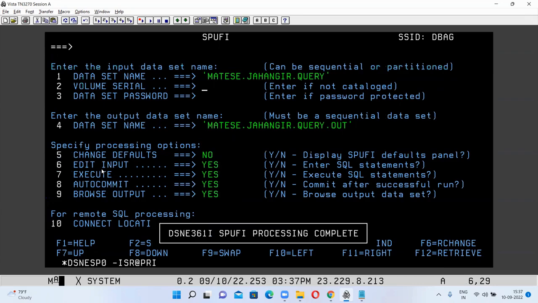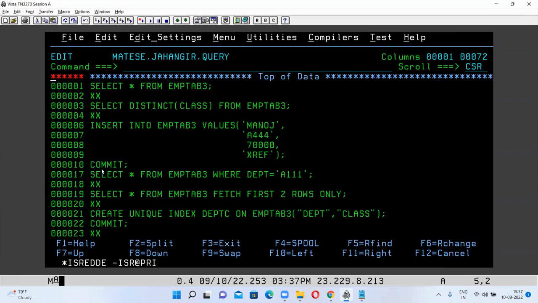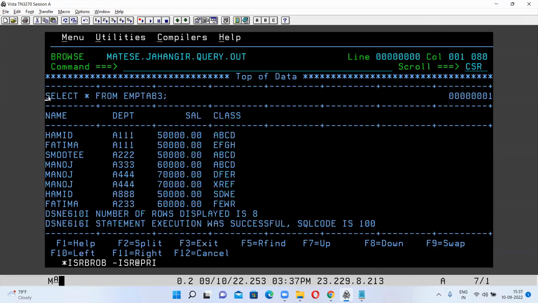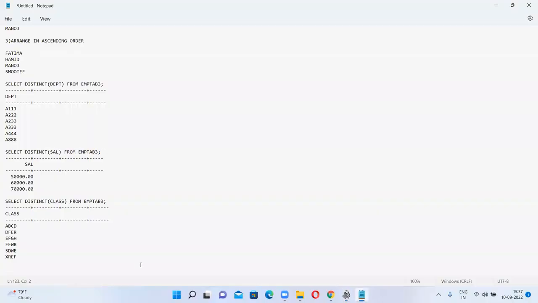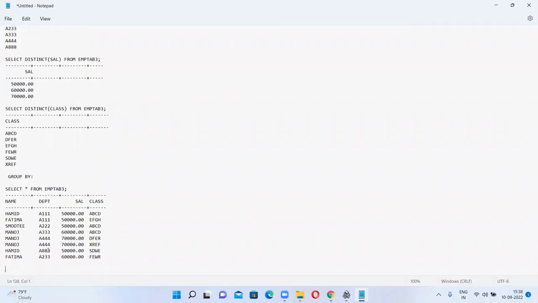Okay, I'll show the later order. I will show group by first. So in this table we have these many rows. So there are many departments.